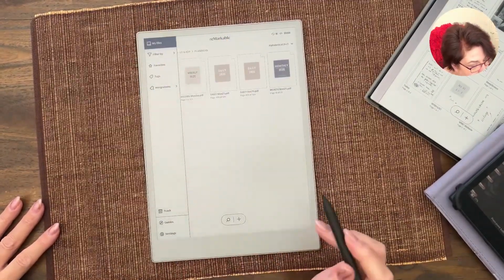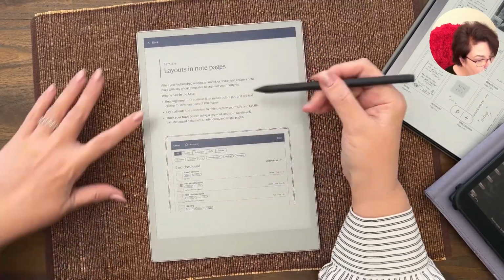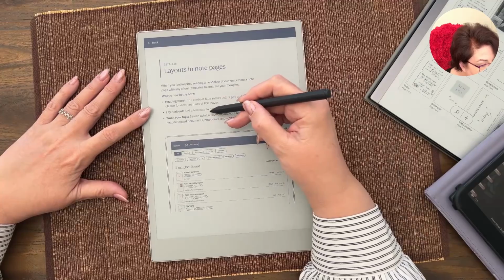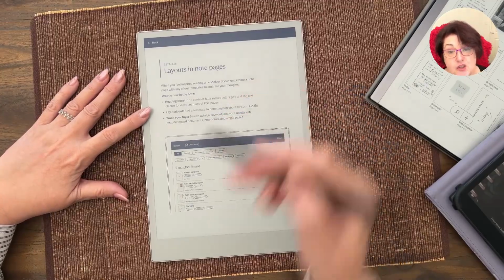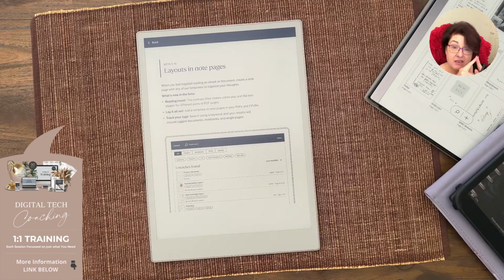So let me go to settings. Let me go to software, back to the notes. All right, so we've checked that. You can actually add different templates to your note page. When you add a note page into a PDF, I just showed you my daily planner for 2025, and I also showed you an EPUB.